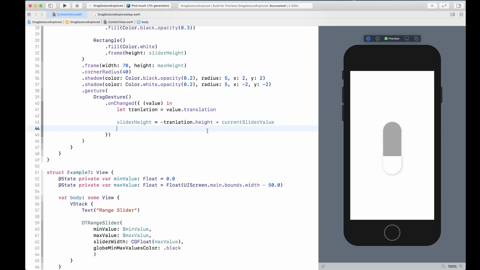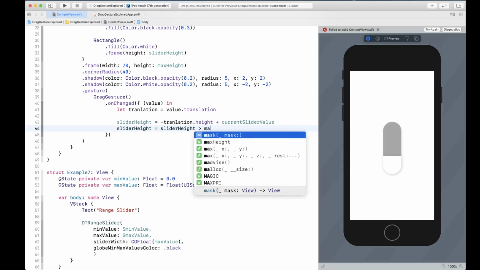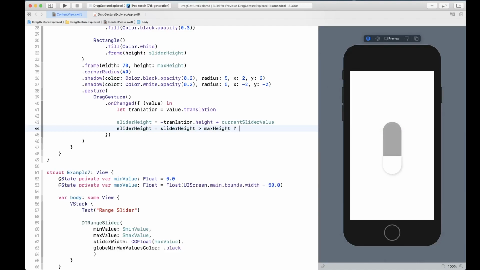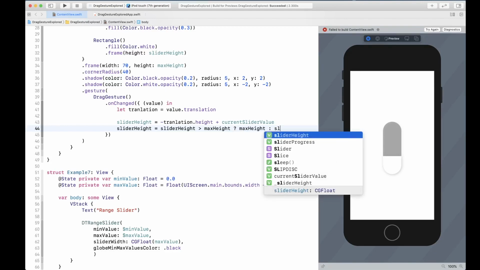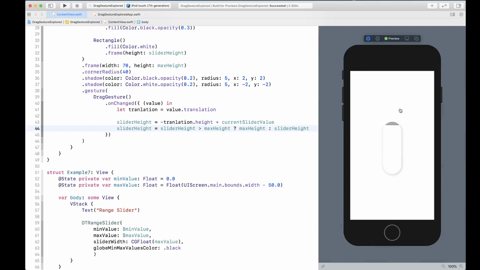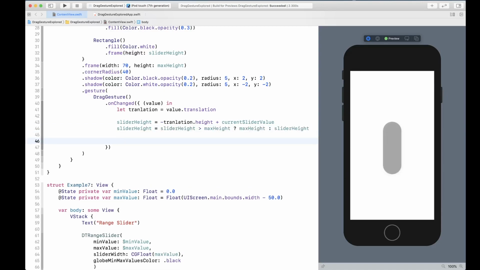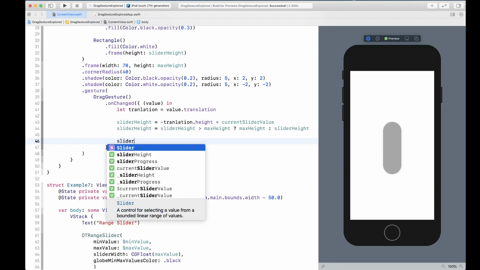Now we also want the slider height to be set to the maximum height. So we're gonna say slider height is equal to, first, if the slider height is greater than max height, then we're gonna set our slider height to the max height. Otherwise, we're gonna set it to the slider height. So basically, when it's moving, it doesn't go all the way up, like somewhere here. Whenever we are moving it, it should actually end at the top where the maximum value of the slider is, right? Okay.